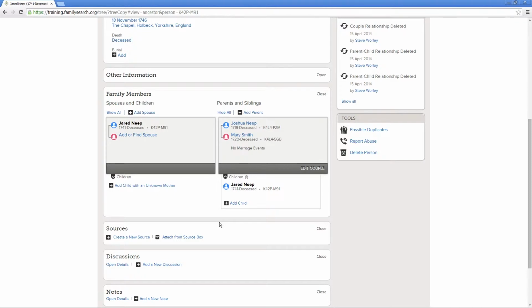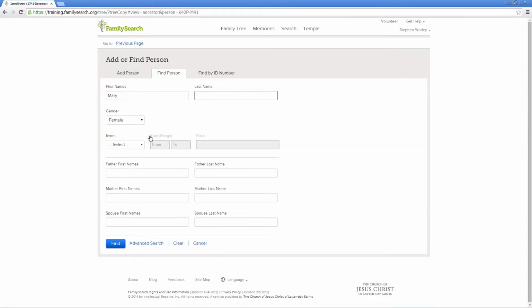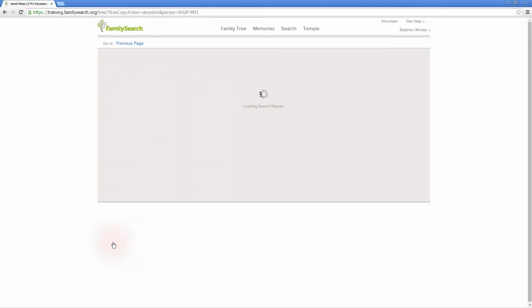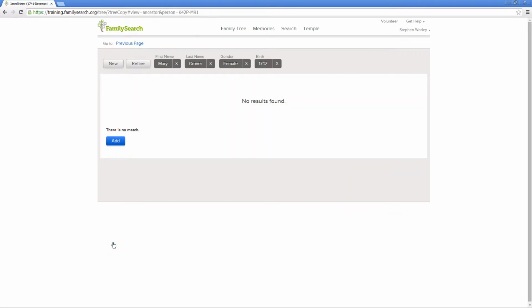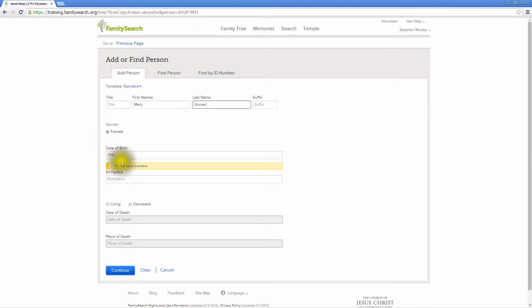The first is to add the correct wife by clicking Add or Find Spouse. Enter the information I know and then search to see whether she is already in the database. In this case, she isn't, therefore I select Add. I enter the remaining fields as far as possible.